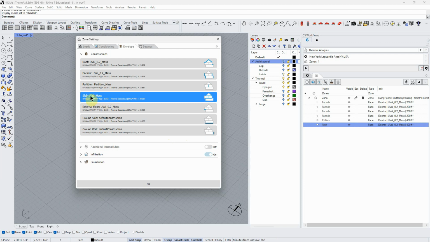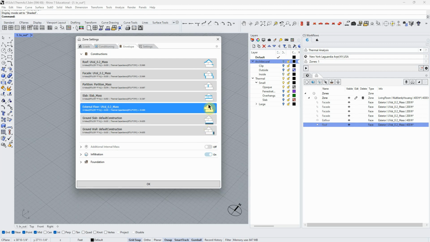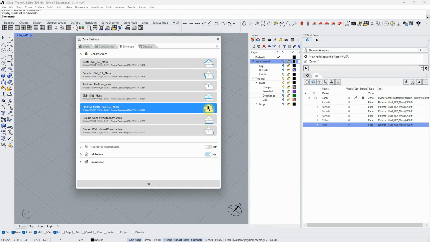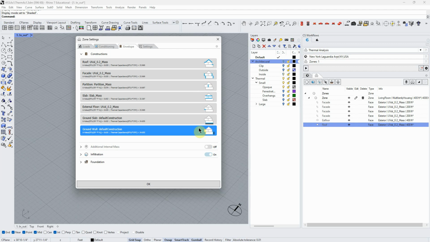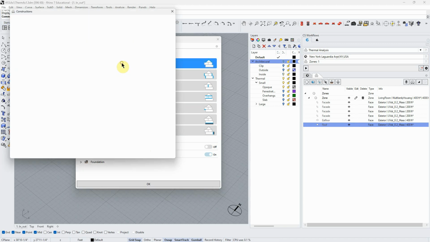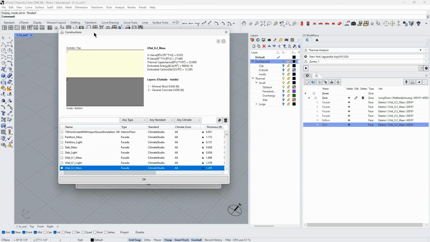If we changed the envelope inside, we could have a different name there, but it's basically whatever is a floor that's inside the building. We might have an exterior floor like this little cantilevered space here, and then a ground slab and a ground wall are constructions that are touching the ground, and we can change these very easily. So let's just look at how that works.